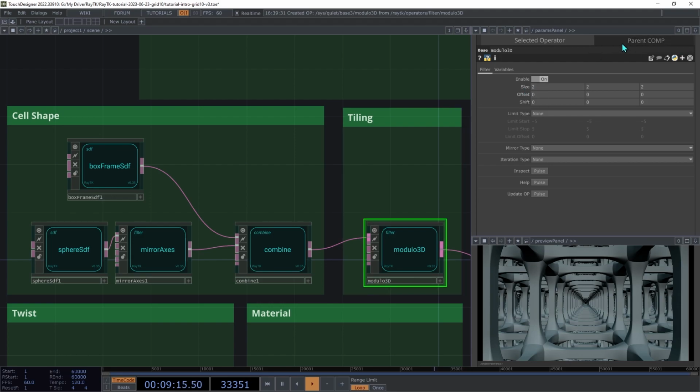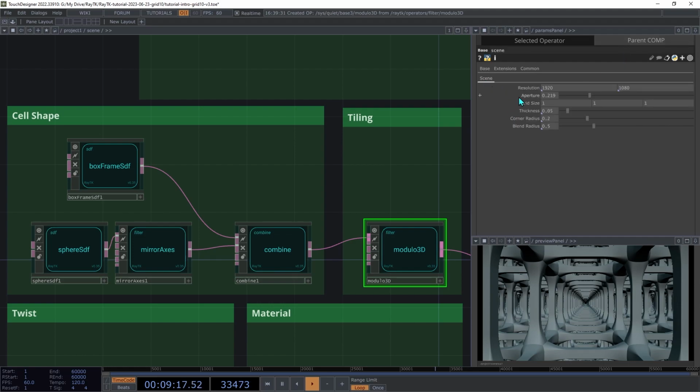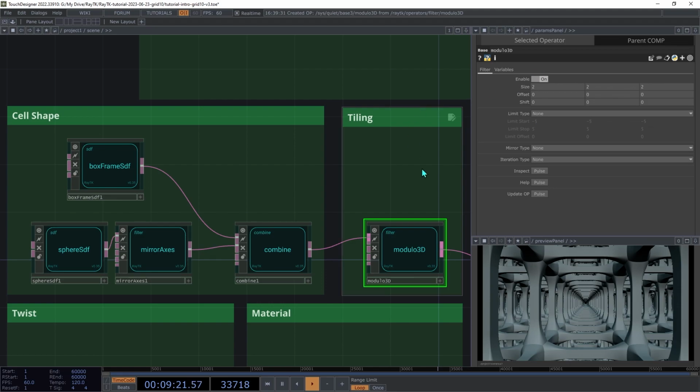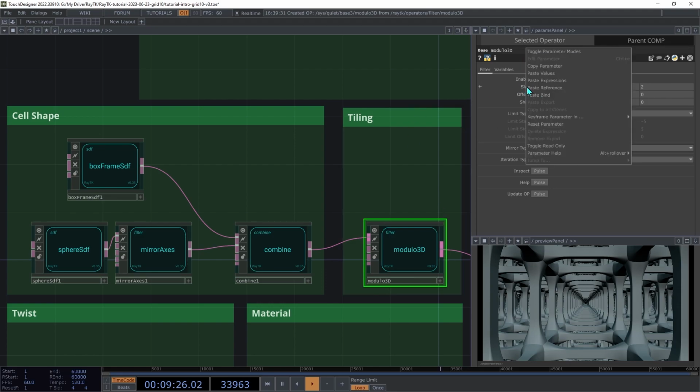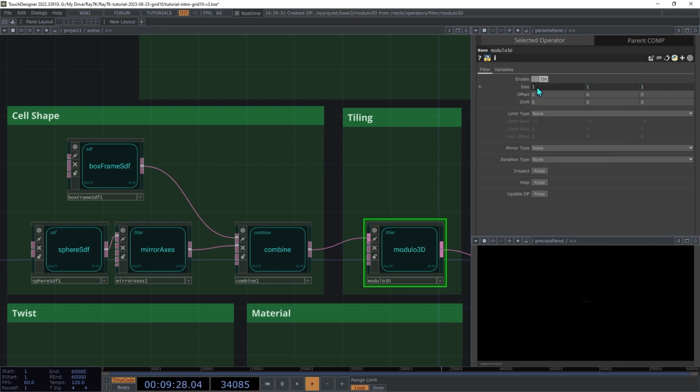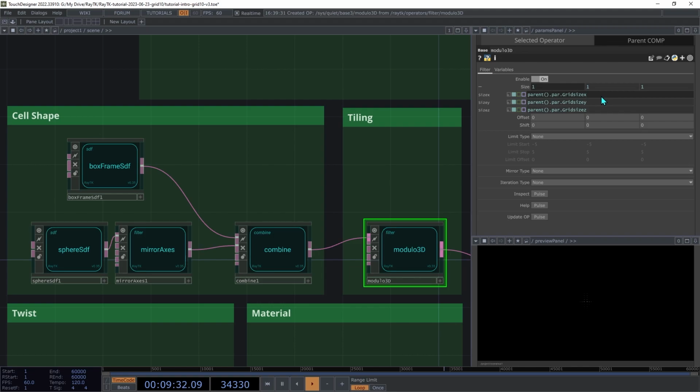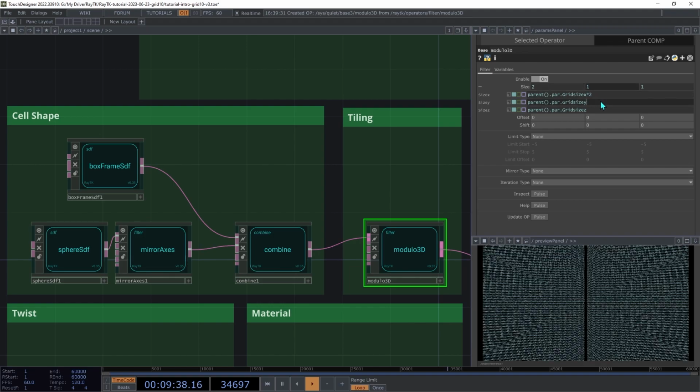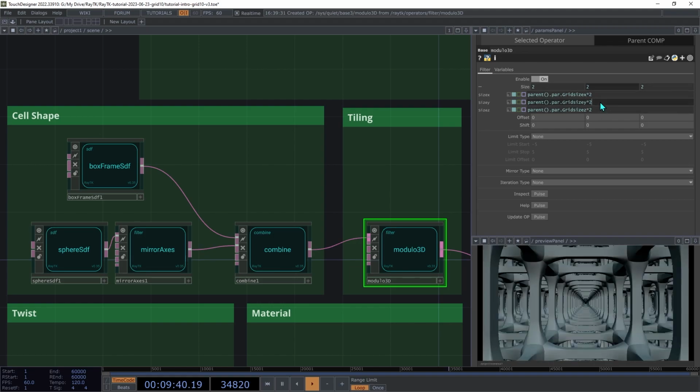So let's go to our parent component and right-click on grid size, choose copy parameter, and then go back to the modulo 3D. And on the size, we're going to right-click and choose paste reference. Now we need to add that doubling, so expand that parameter, and then at the end of each one of these expressions, add ×2. You can copy and paste it if it makes it easier. So when we add that there, we're back to seeing that full size of the grid.